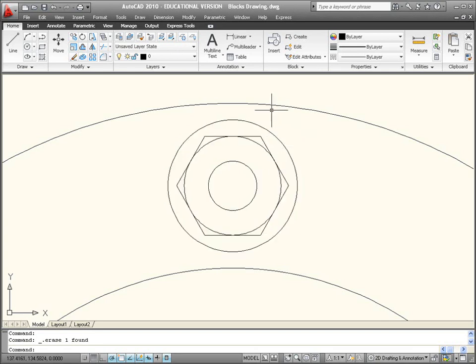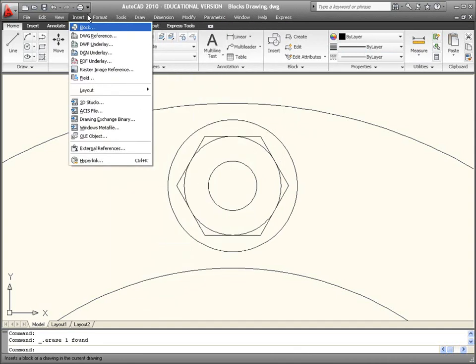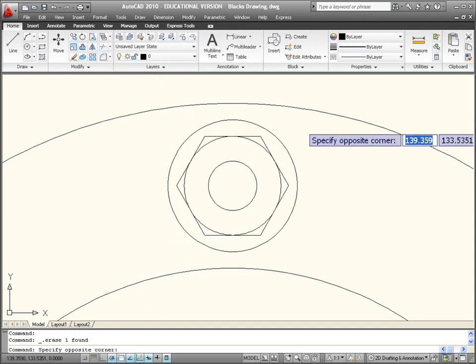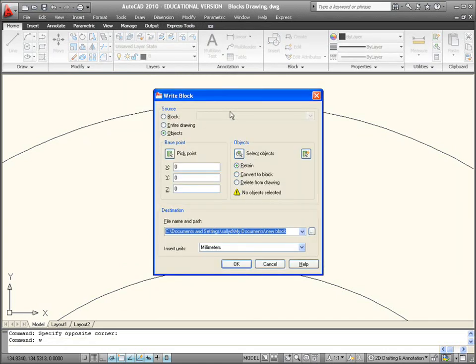So how do we do this? Well, the WBlock command doesn't have an icon in the ribbon, and it doesn't have a command in any of these little drop down menus. To access the WBlock command, all you have to do is type in W, hit return, and you get the Write Block dialog box up.